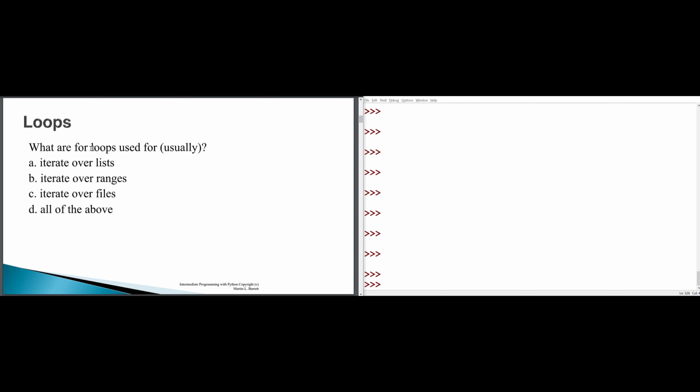What are loops used for? Can you use a loop to iterate through a list? Can you use a loop to iterate through a range, like from the range function? Can you use a loop to iterate over the lines from a file? Well, again, ding, ding, ding, the correct answer is all of the above.